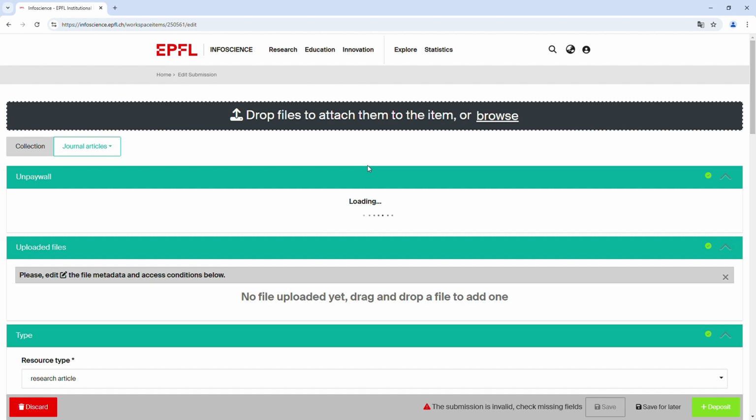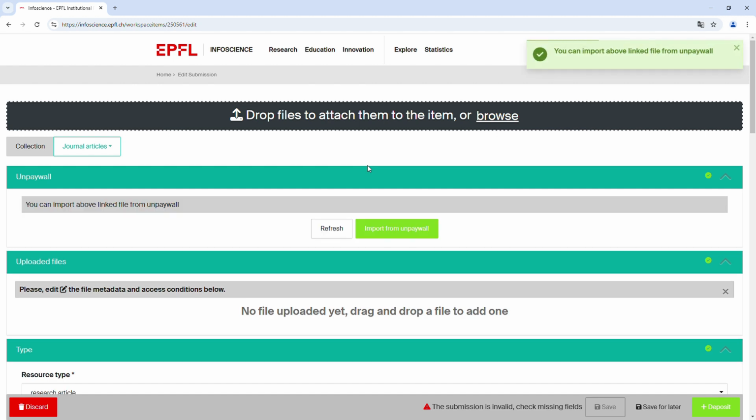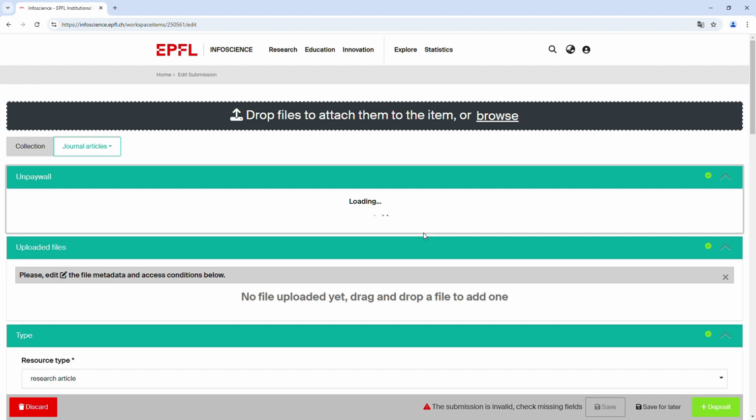This saves you time and ensures the accuracy and quality of the metadata. All you need to do is complete the missing fields, upload your file, or import it using the Unpaywall feature if it is already available in open access. To proceed, click on the Import from Unpaywall button.